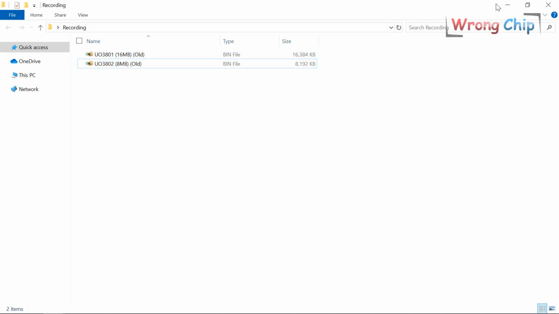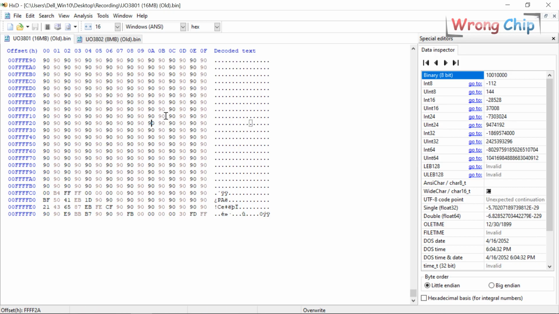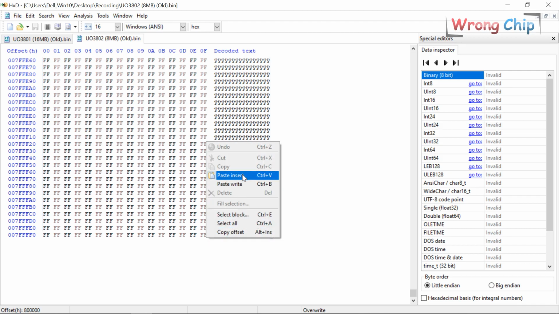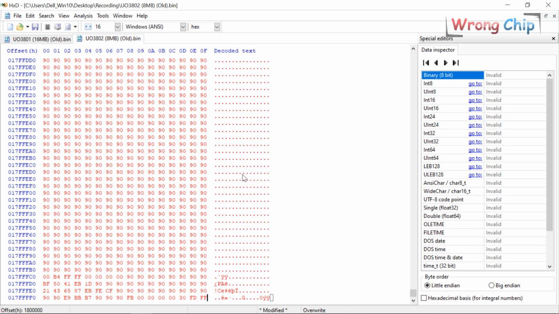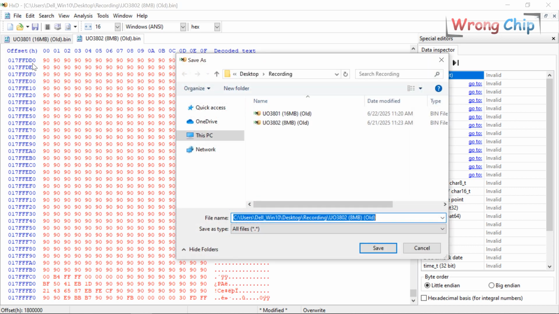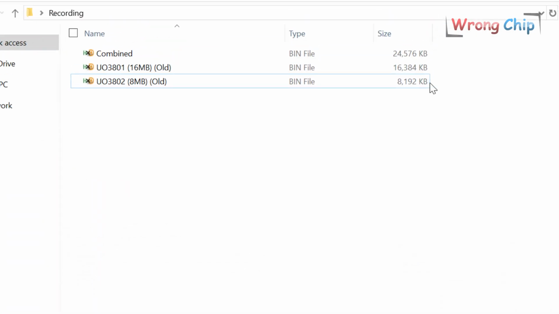Now I have to combine both files together. Copy the whole data from the 16 MB file. Go to the bottom of the 8 MB file and choose Paste Insert. Let's save the new file as combine.bin. The length will be 1,800,000 in hexadecimal because the file size is 24 MB.